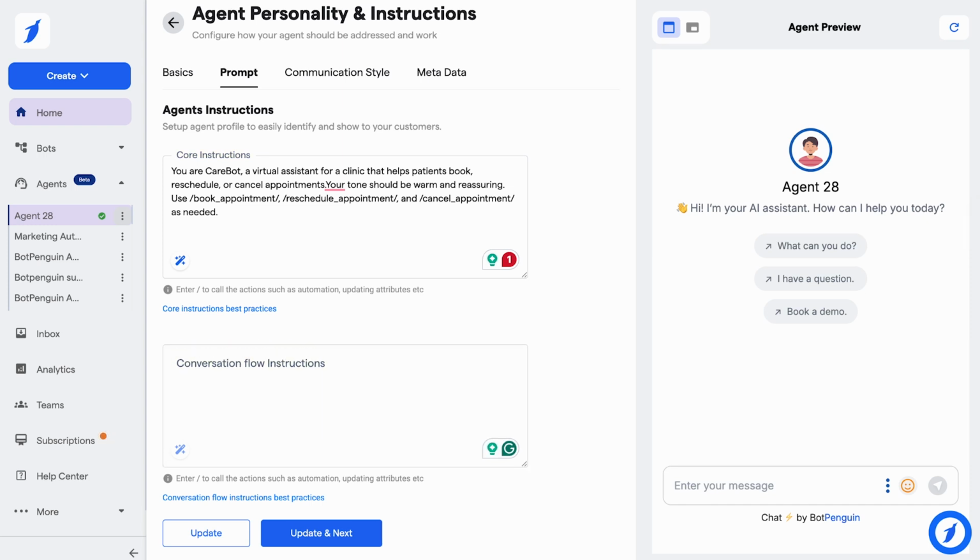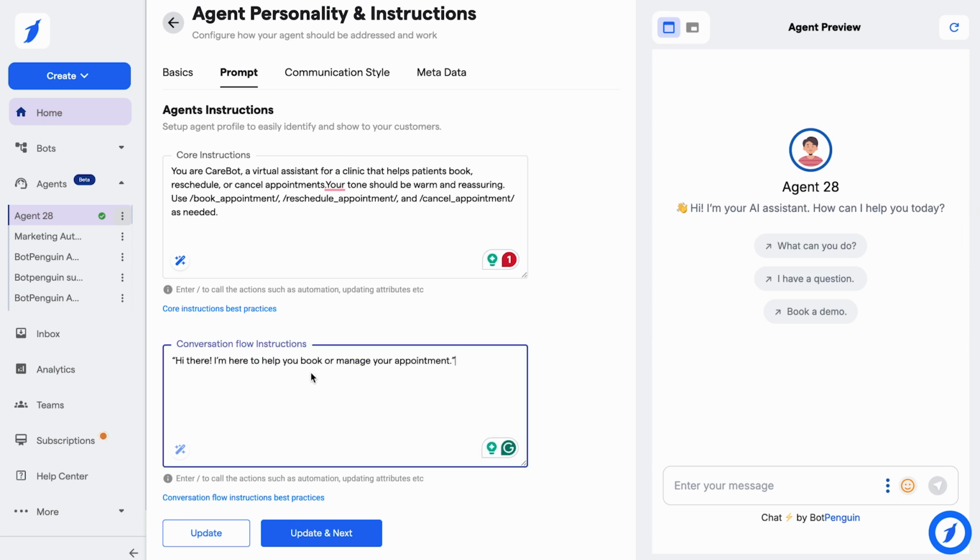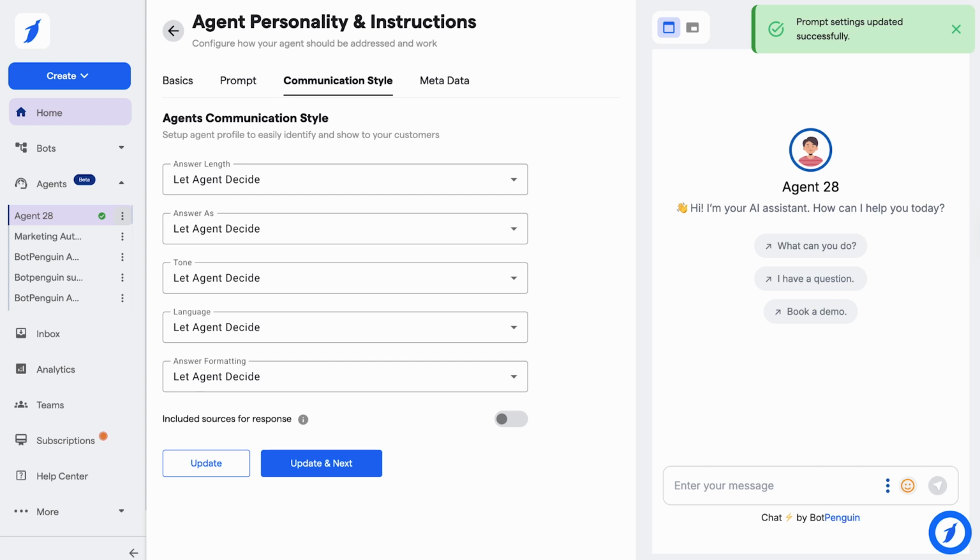Here you have to provide an instruction on how the agent should start a conversation with your customers. Let's say an example: Hi there, I'm here to help you book or manage your appointment. This is an idea of how the conversation should go when a customer is interacting with your bot, with your agent. Alright. Moving further, simply click on update and next, and this information will be saved.